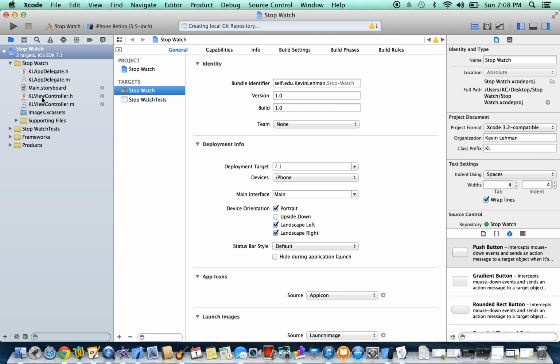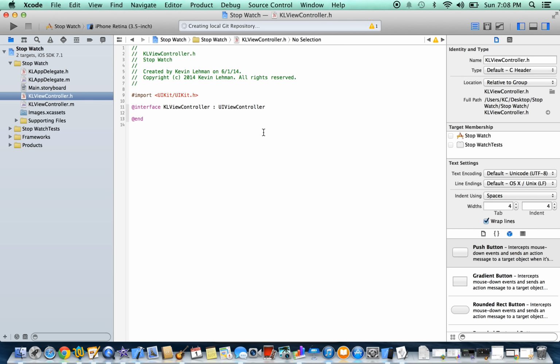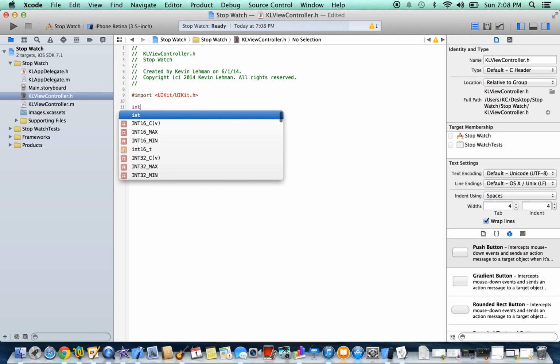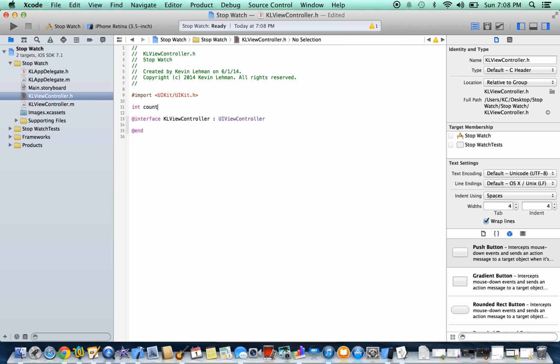Now the first thing we want to do is go into our view controller, and we're going to go up here and declare an int called count number. Set this equal to 0, and we're going to go in here. We're going to add some curly braces.